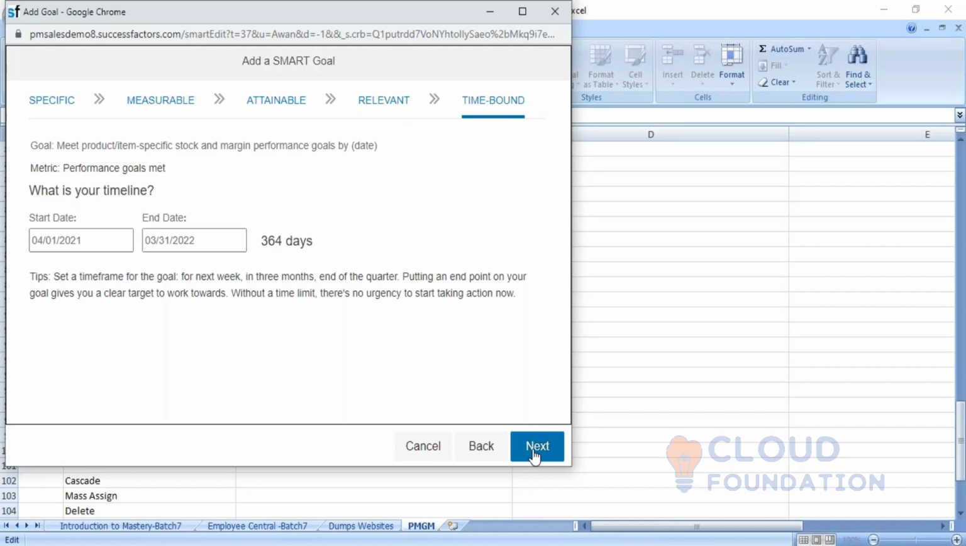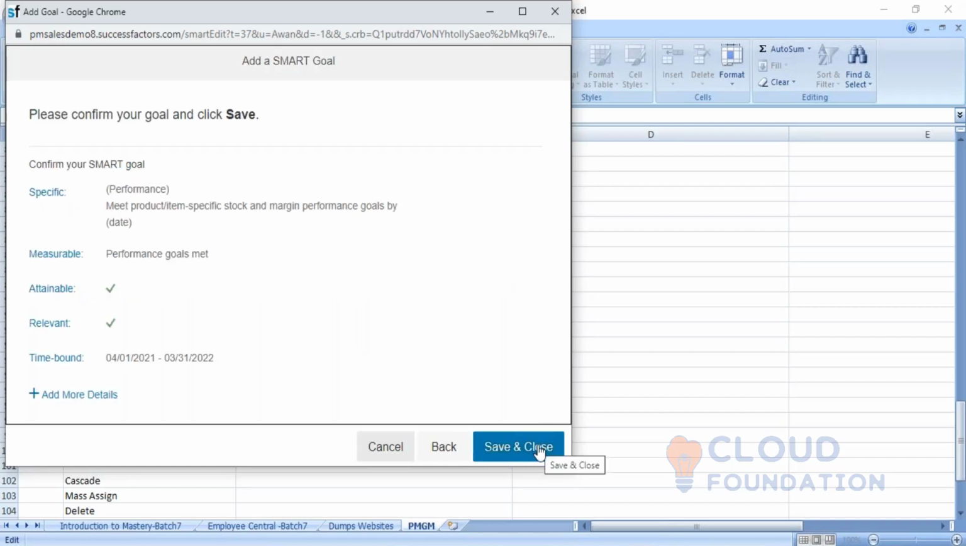And then the time bound. The time bound is automatically coming here, the date range which we have taken, already coming from the template. So we click on the next button. It will show a summary: what is the specific, measurable, attainable, relevant, time bound. And further here you have add more details.